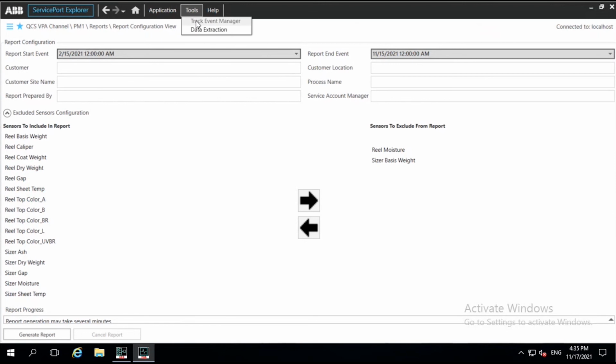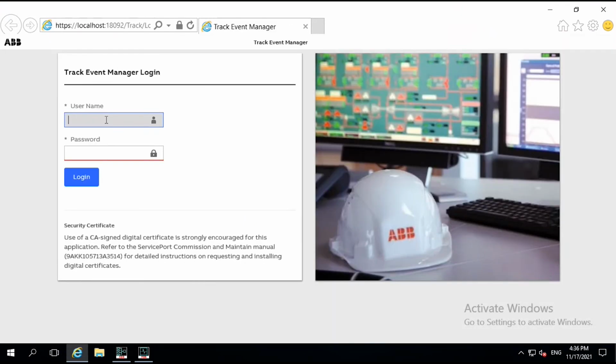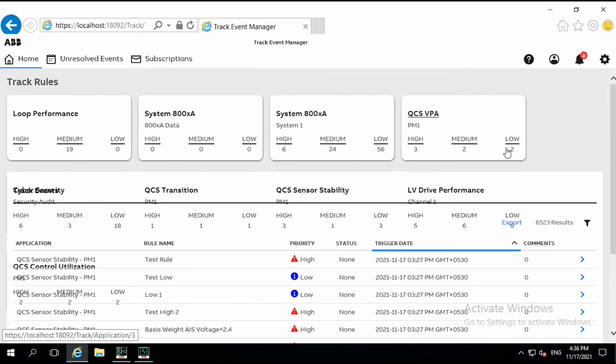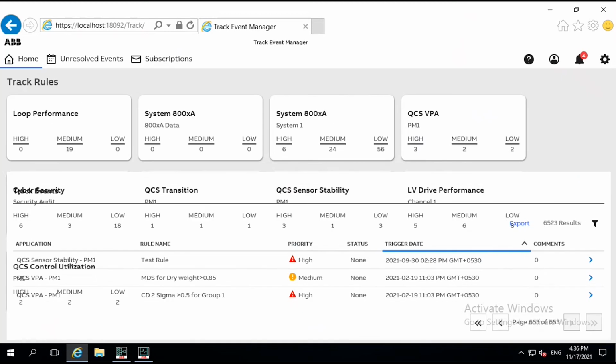The next step is how to create the track rules which can be triggered to the email. There is an option. If you click on that, you will get a pop-up window. You just need to enter the password. Once you log in to the window, you can have a view over here.